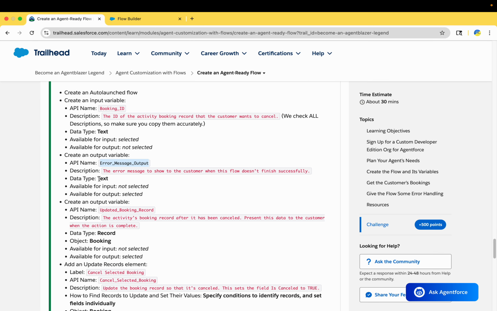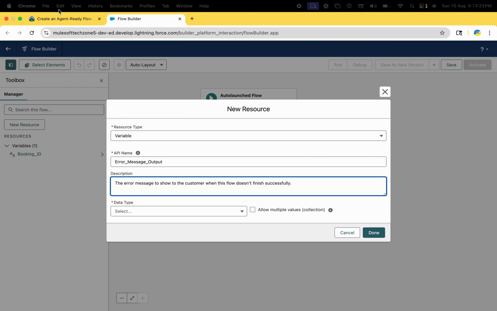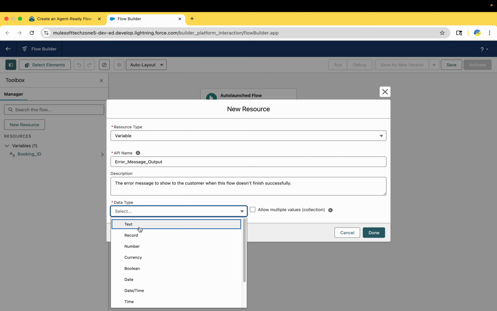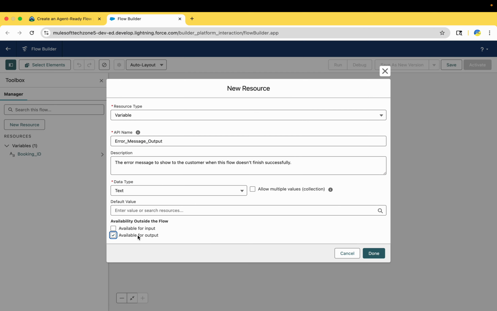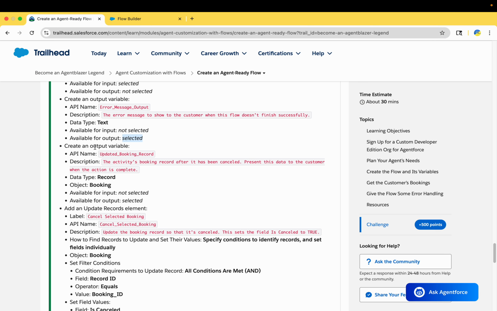So API name and then description, they told specifically that they are going to check the description, so be careful on that part. Then it is again text, and this time this is available for output, so select text, and this is available for output. Again, sometimes with the page that you are going, there is a chance that you might click the wrong ones, so please make sure that you are selecting the right ones.